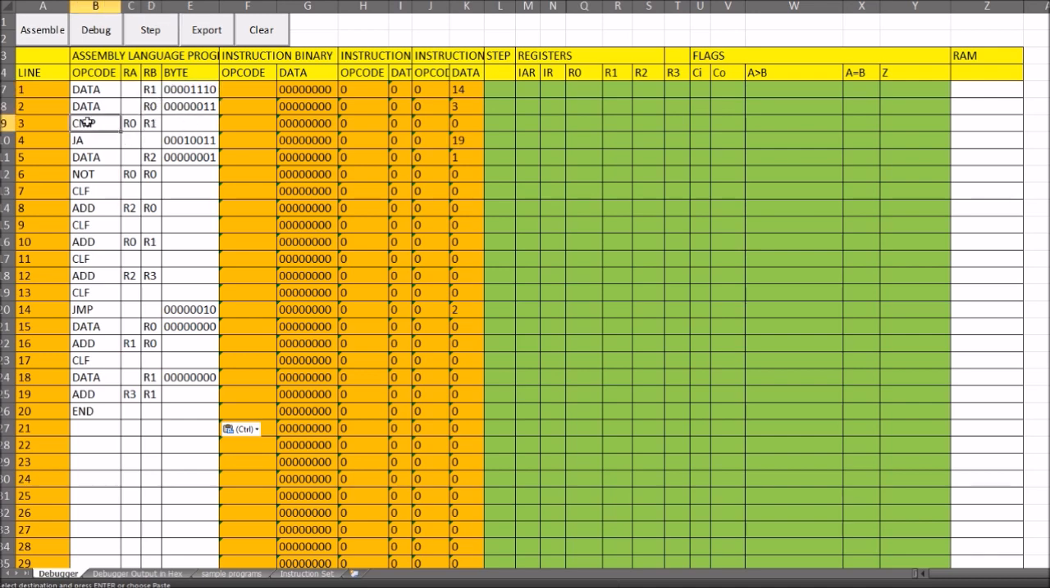Now the compare and then the jump if A is greater is the test to see whether the divisor is greater than the remainder, and if it is, we head off to the end of the program where we output our values. So we'll leave that for the moment and move on to the next line.